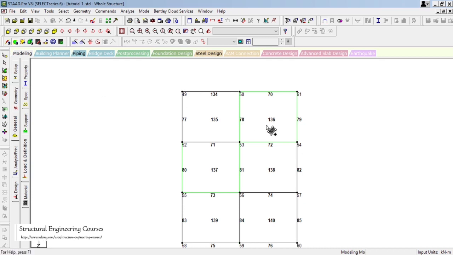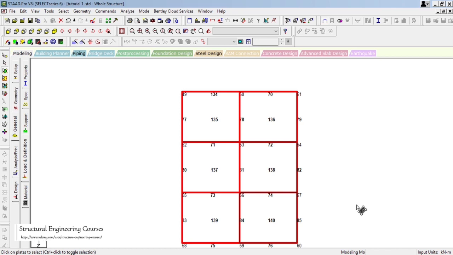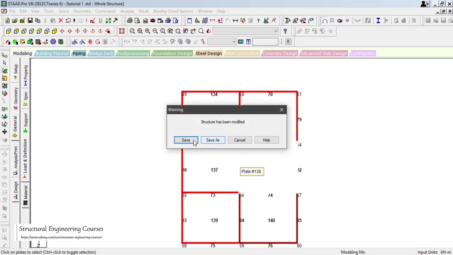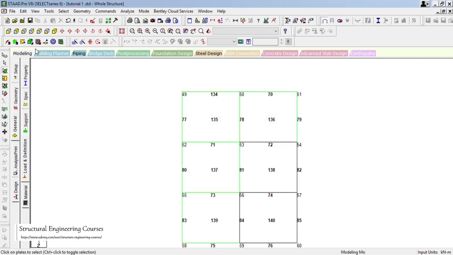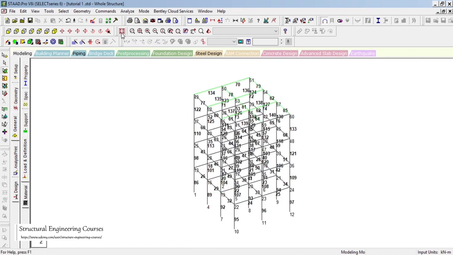If we want to select these plates, we cannot select them by this Beams Cursor option. We can select only beams. So what we need to do is select the Plates Cursor option here, and after that we can select these plates. So now we have 6 plates. This is the option to add 4 noded plates. Then we click on Display Whole Structure. So we have modeled plates on the terrace of this framed structure.